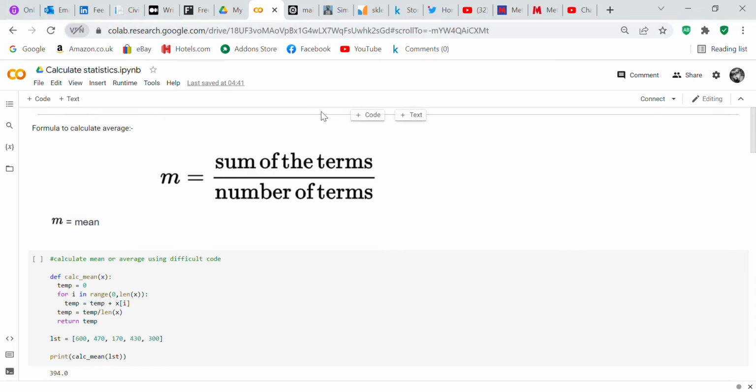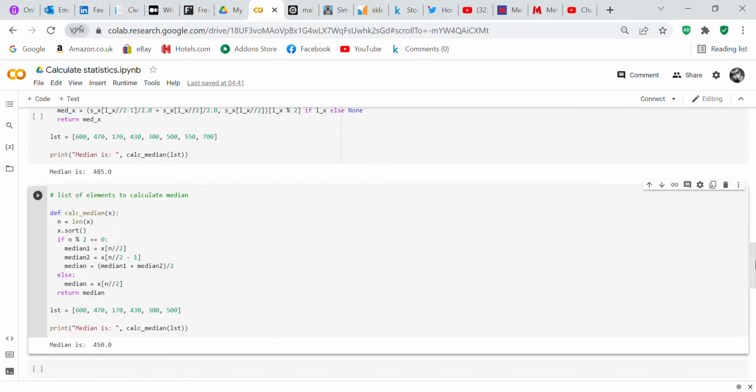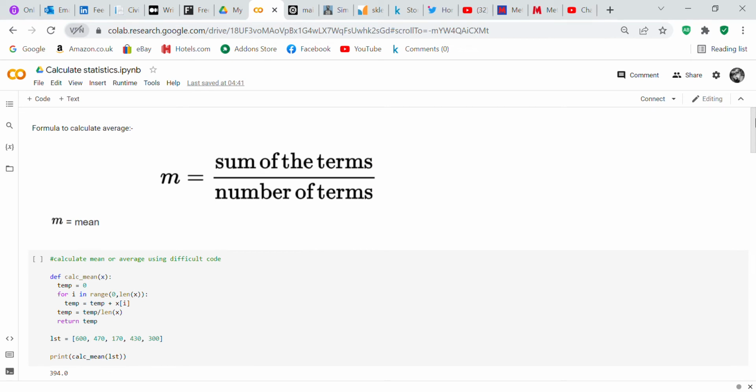I just want to check something here because it says last checked 0441, so I wanted to make sure I've got all my functions. The first function we're going to look at is average, which is also referred to as mean. The mean value is the sum of terms in a list over the number of terms in the list. We're going to go over the code on how to actually calculate the mean.